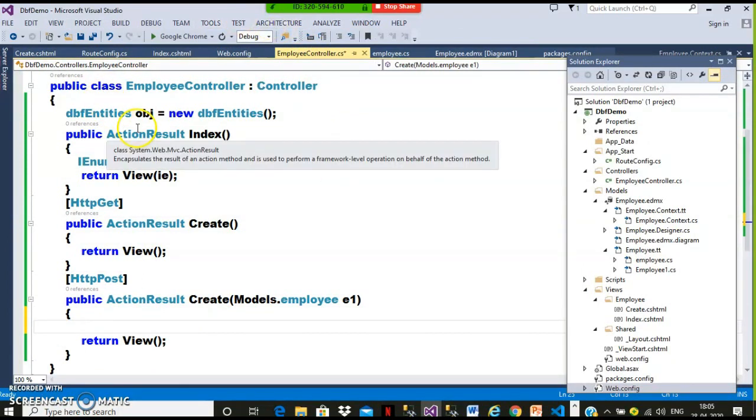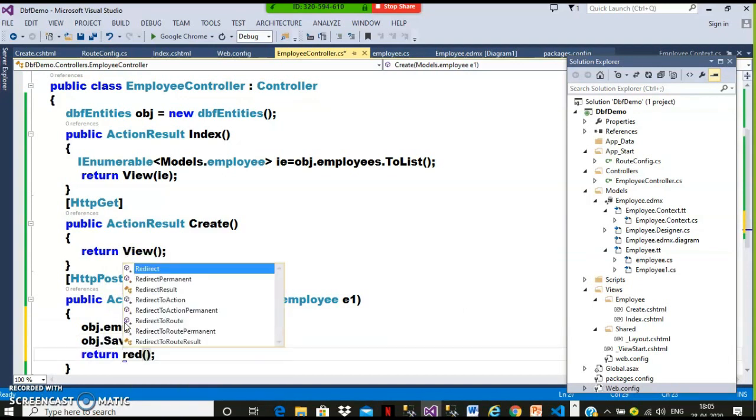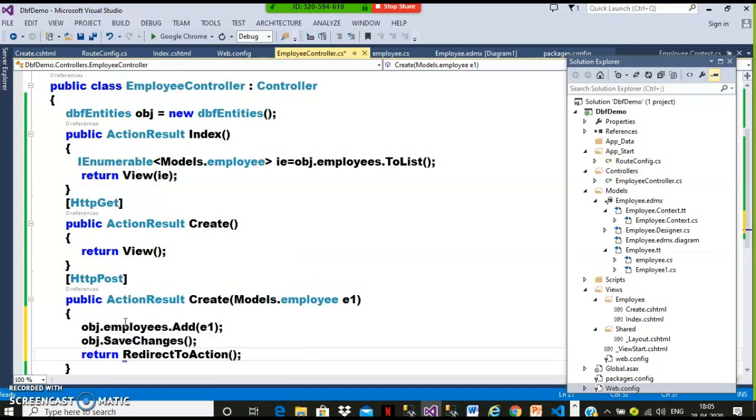I already created the object for the DB context class. Now call that method: obj dot collection name employees dot add of, what is the object name, E1, and I want to save the changes, obj dot SaveChanges. And after inserting the record, again I will write RedirectToAction of. Again I want to go to the index method.